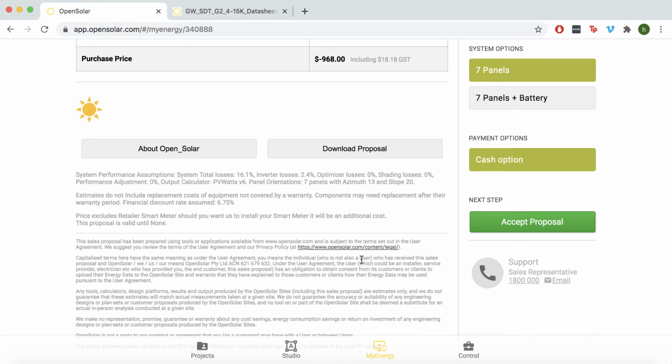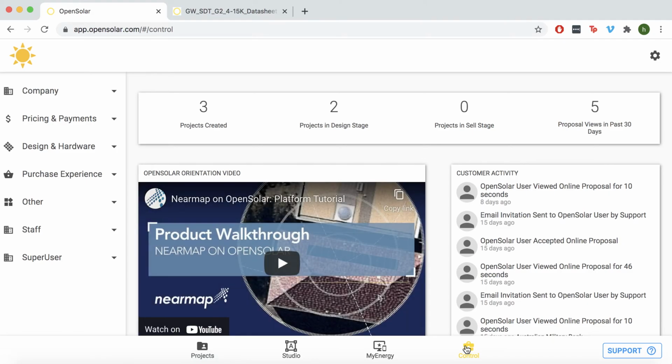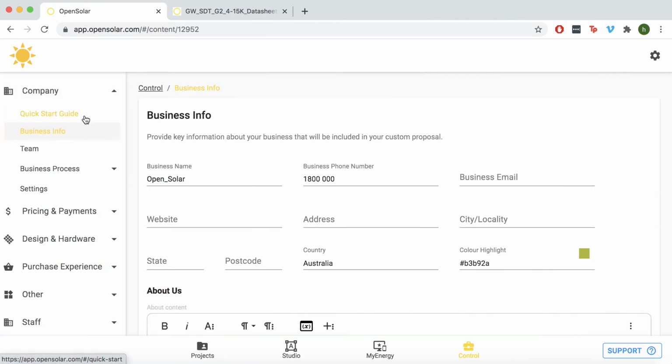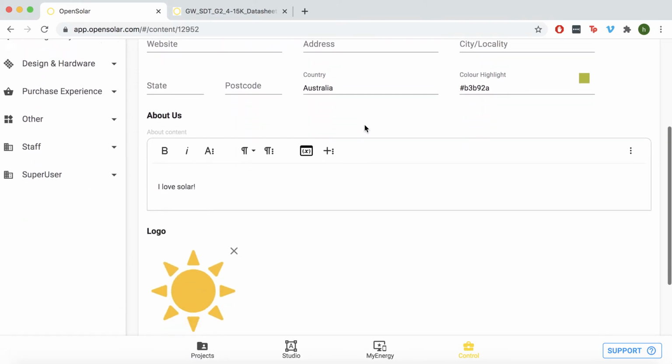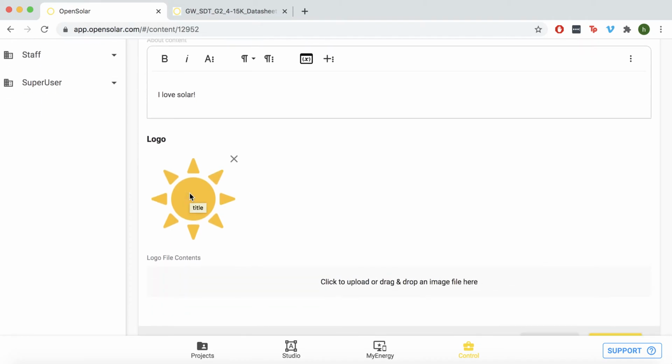So now jumping into the control zone. This is where your admins will do all of the configuration. So jumping to the left here, we first have a company overview tab. So jumping into business information, here's where you add all of your information such as business name, phone number. You can also add a little about us and also drag and drop a logo image here.